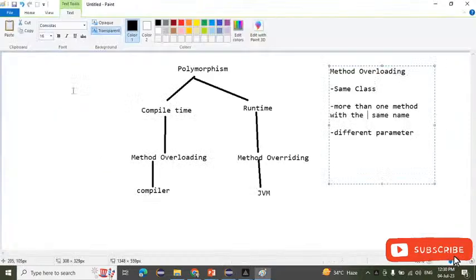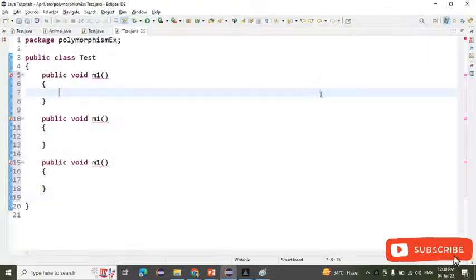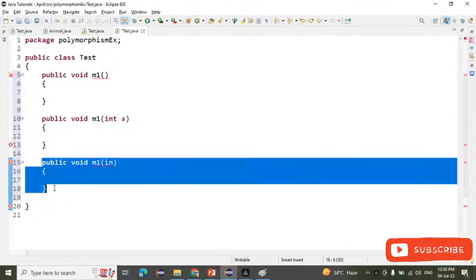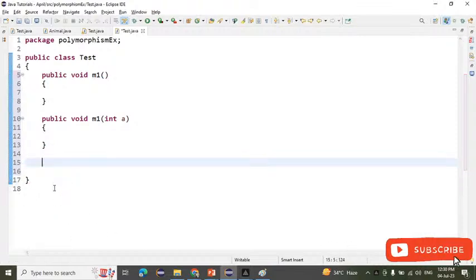Now what is the next step? We have to declare different parameters in them. Suppose I am not giving any parameter in one, and in the other I give one parameter. So both are differentiated. First we will try to create with two methods.